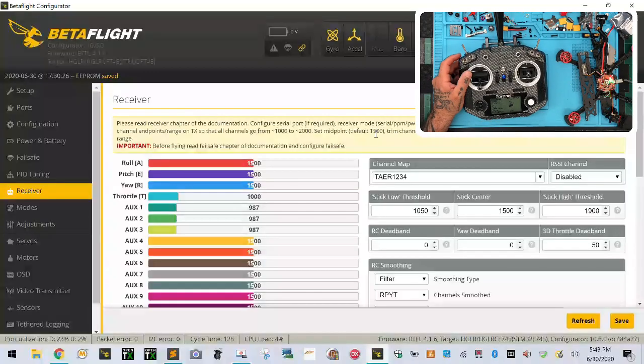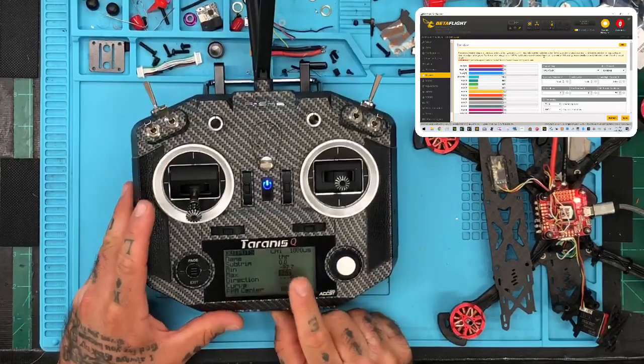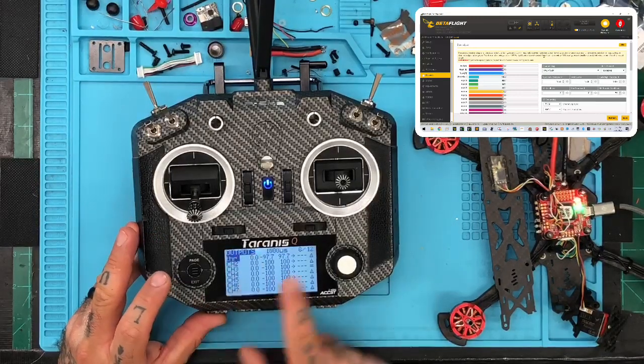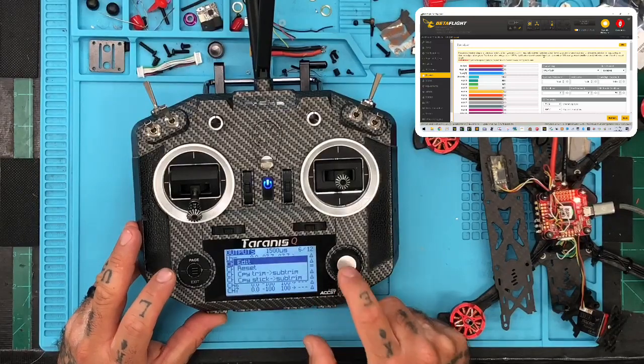So let's get back to this real quickly. And here we go. The next thing we want to look at is, okay, now that we're done with this screen, we're done with the throttle screen. Let's just hit exit and exit. Now we're back to our inputs. Let's go down to number 2, turn your dial to the right, hit enter, and then hit edit.